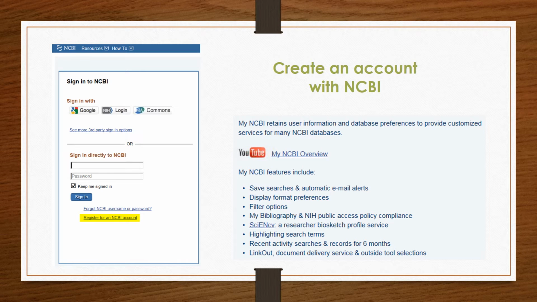Lastly, PubMed gives users the option to customize their experience. By creating a My NCBI account, which is free to everyone, users can save their search history, results, customize their filter options, and display preferences. By creating an account with NCBI, users can also set up automatic email alerts when new articles are entered into PubMed that meet your search criteria. This would be especially helpful when conducting a systematic review.